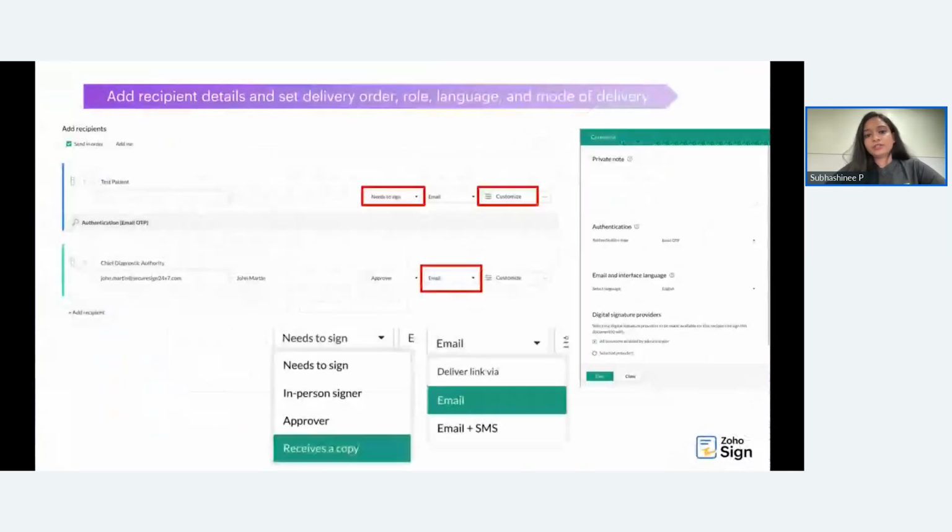Scroll down the screen to find the Add Recipient section. You can add recipients to whom you wish to send your document, as well as set the signature order, recipient role, and document delivery mode. By accessing the customized settings pane, you can also set authentication mode, add a private note, set the interface language, and select digital signature providers for each of your recipients.